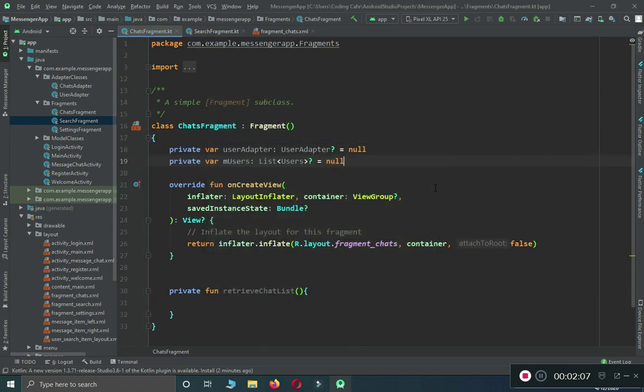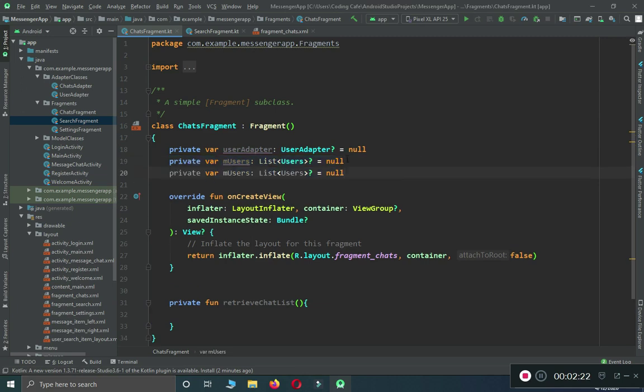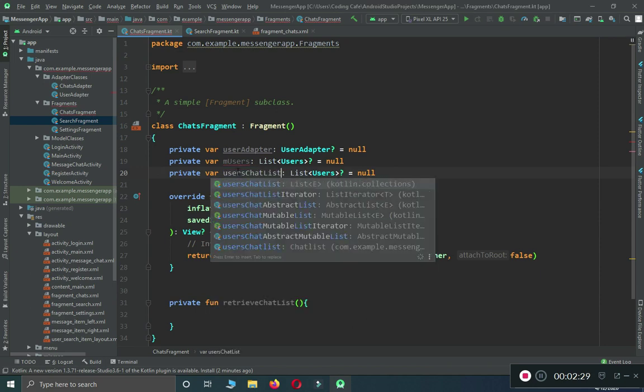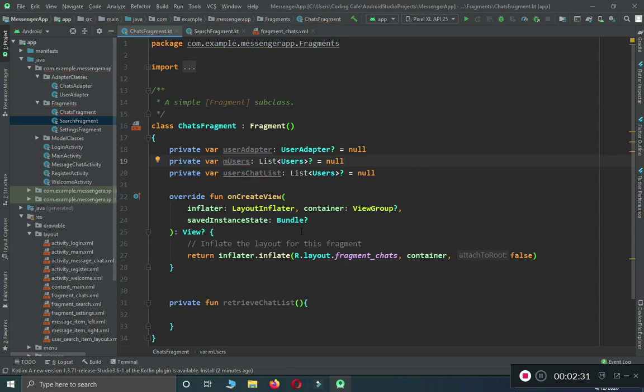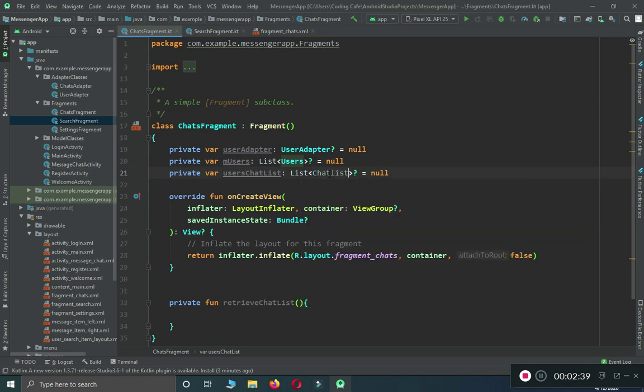it here. And we need an instance of our user adapter class, and the second thing is we have a list for the users, and the next thing which we want is another list for the chat list. So I just copy paste this and let's give it name as users chat list. That's it. And make sure to change this to our chat list model class, the type for this. So chat list user and user adapter.